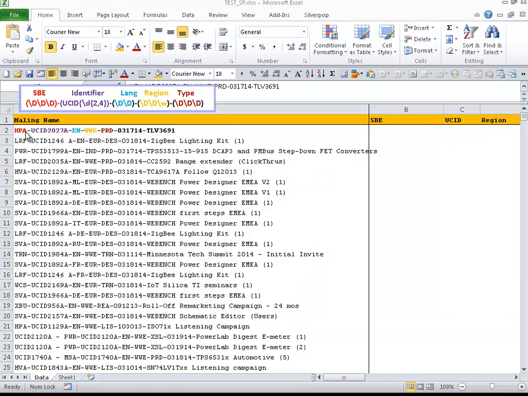And so the first three letters are the business unit. Next is UCID, which is the abbreviation for our unique calendar ID. And then this number can be anywhere between 1 to, right now we're up to 4 digits, and that's here in purple. And that's what I'm breaking out here.